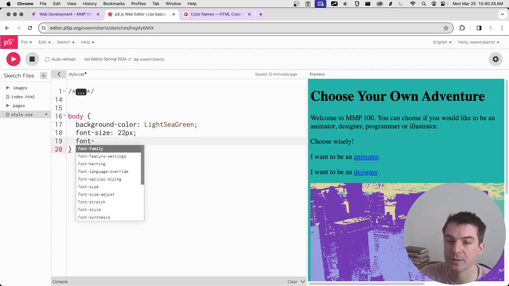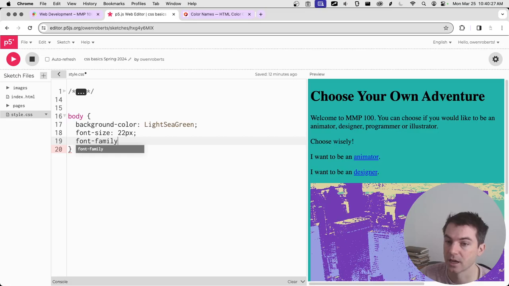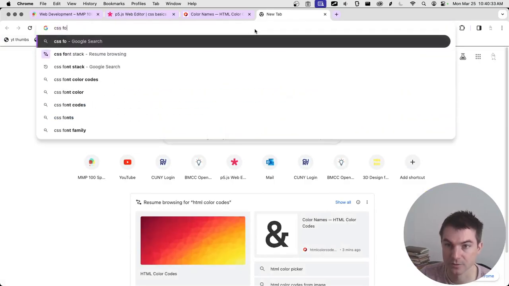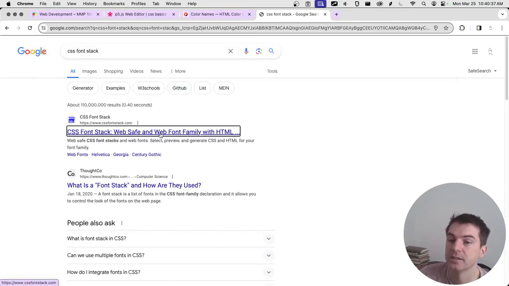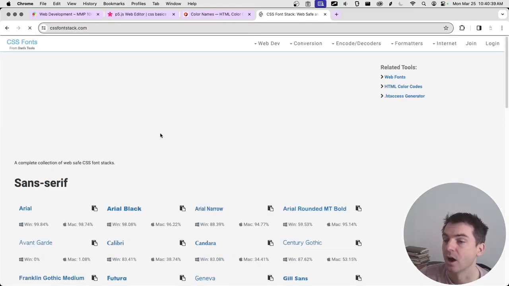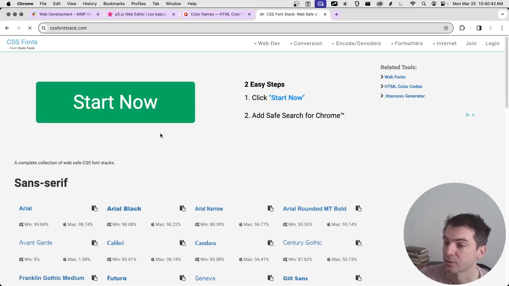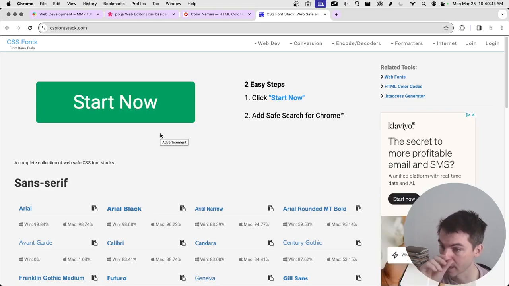So the font family refers to the style of the font. There's a really good website for this called CSS Font Stack. And one of the reasons I like this website is that it actually shows you on Mac and Windows, there's different levels of support for different font families, and it'll show you what they are.